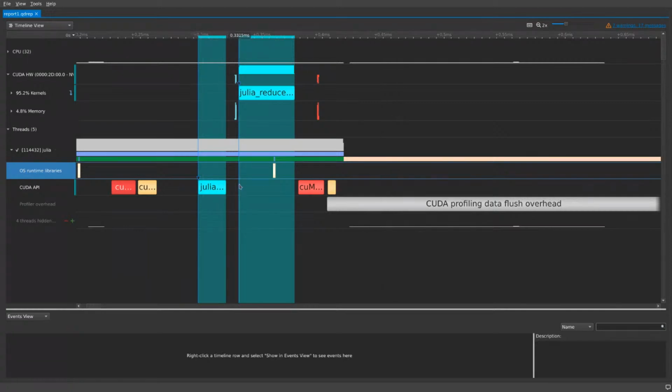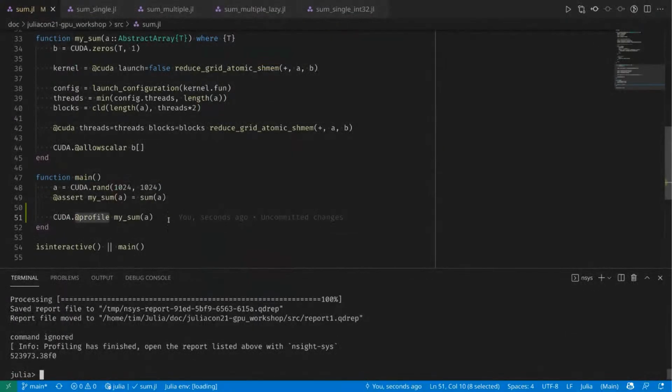But to make this more convenient, something I typically do is wrap the function I want to profile in an NVTX range.